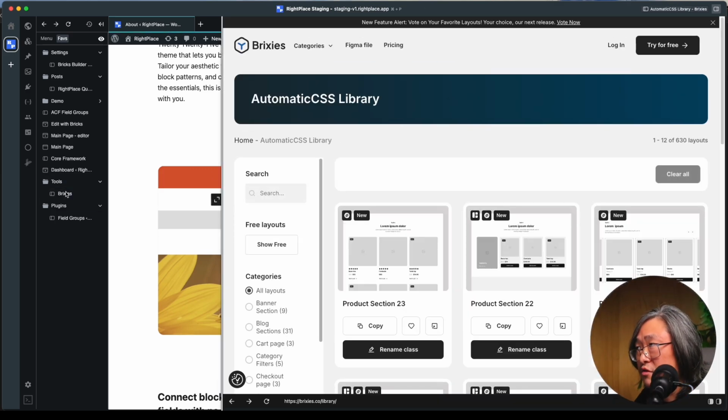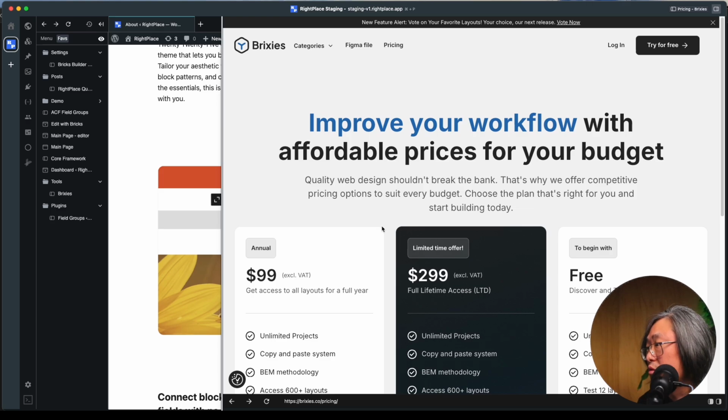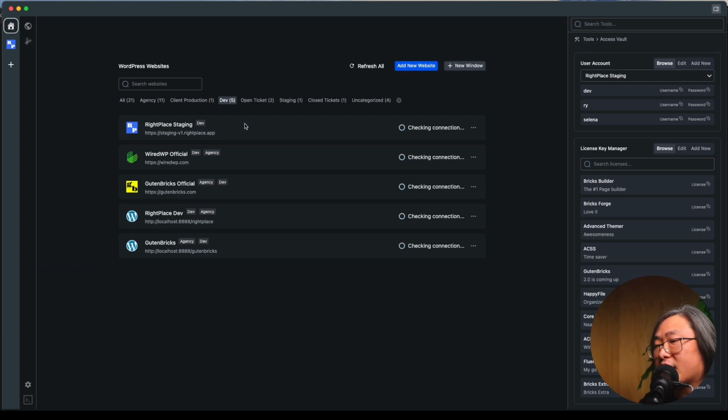And you can put anything you want, right? So let's say I'm working on the Bricks Builder, I can just open up Bricksy. I didn't log in, but you can copy their templates and use them inside the right place. Okay, so let's come back here.